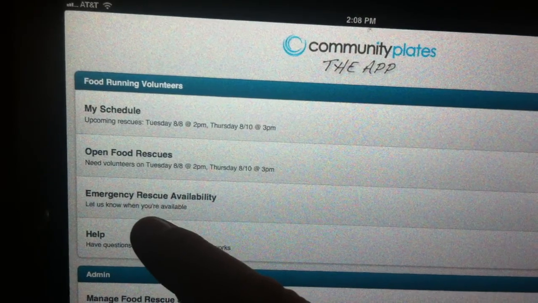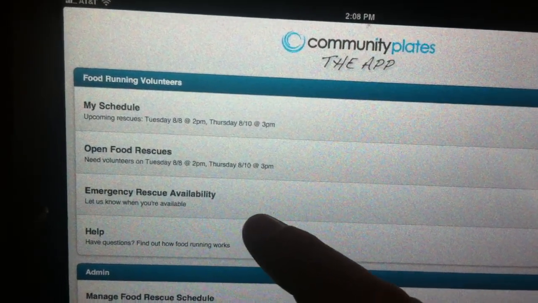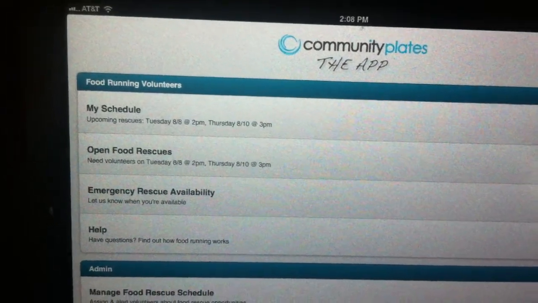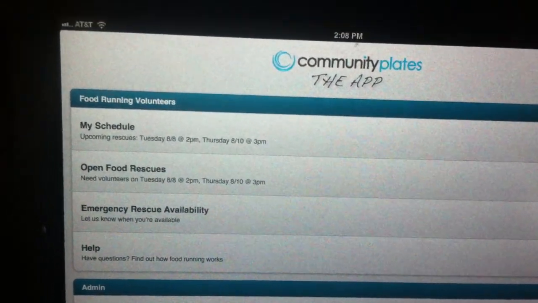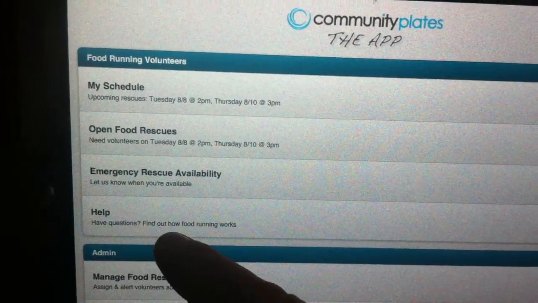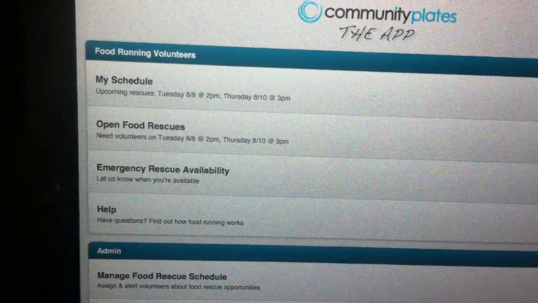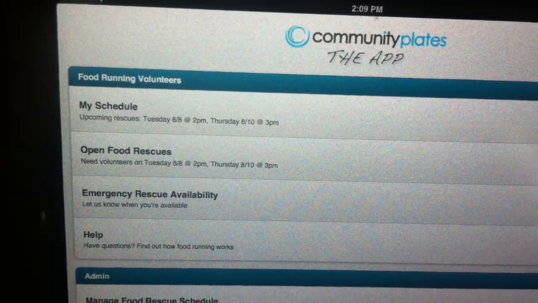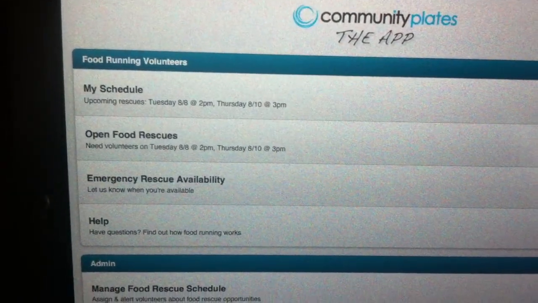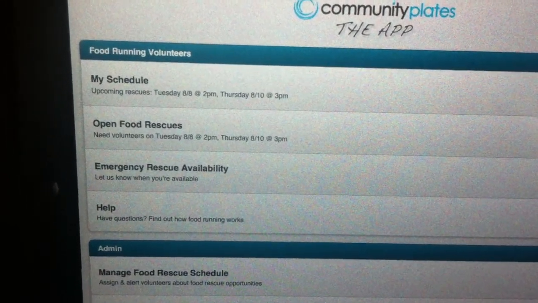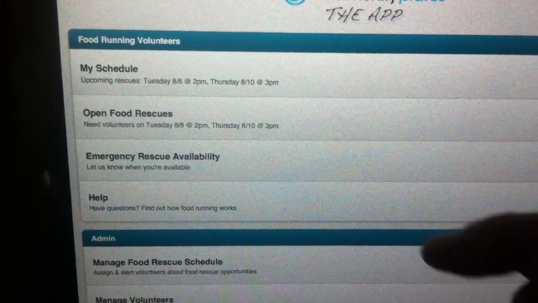Emergency rescue availability, we'll be adding functionality there in the future where you can show us, hey, between these hours I'm sometimes available to be on call, and that lets us know when you're available for those kinds of things. And then we'll be adding some help features, finding out how food running works, and frequently asked questions. What I'd like to start with, and we're not going to spend too much time, is to give you an idea of how to pick up a run, how to cancel out of a run if you no longer can do it, and then how to adopt a run permanently.